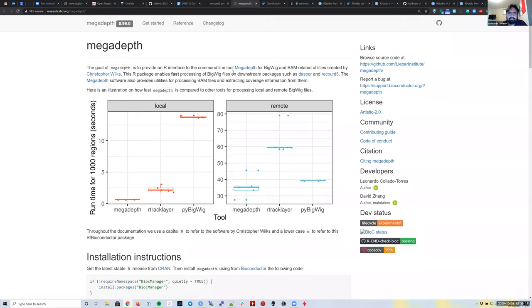It's called Megadev. So Megadev is interesting, this is not the typical R package that I make. This is something that David Zhang from Mina Rytten's lab at University College London and I have been working on together. The R package is a command line tool interface for something called Megadev, which is software that Christopher Wilks created. And this software is for BigWig and BAM files. So this is a lot more like lower level data processing than maybe what we do with R in general.